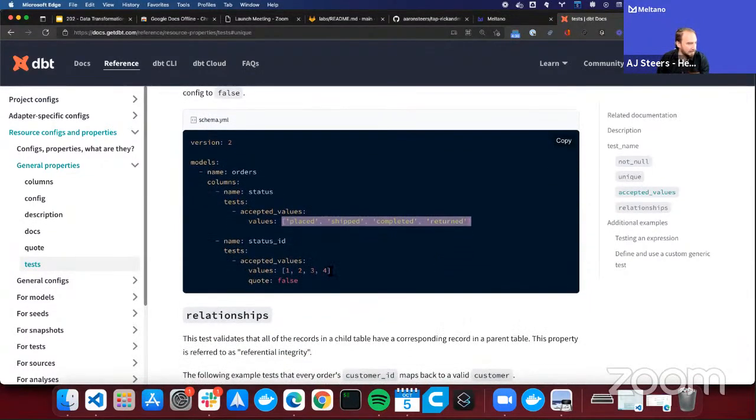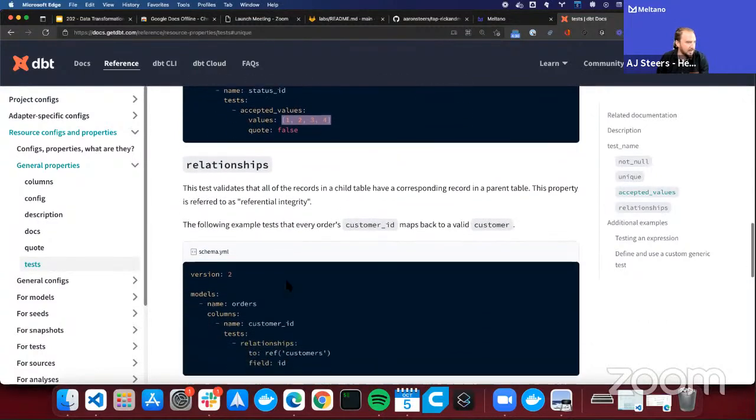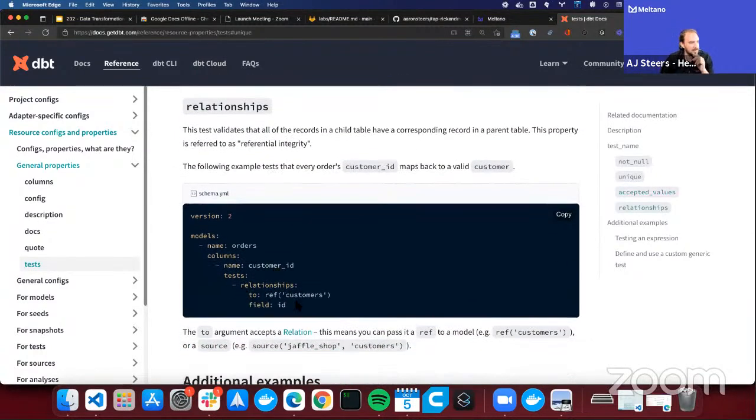So here are some examples. There's also referential integrity. If you want to test that a customer ID actually exists in the customers table, you can do that as well. The syntax is a little bit more complex, but still pretty straightforward.